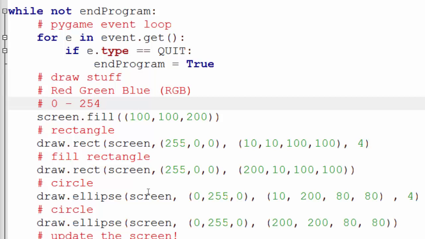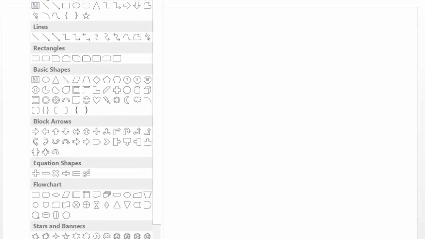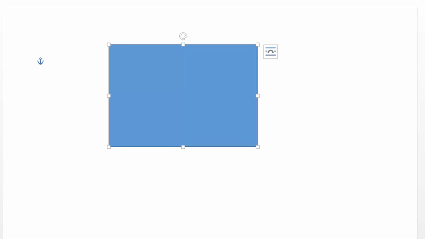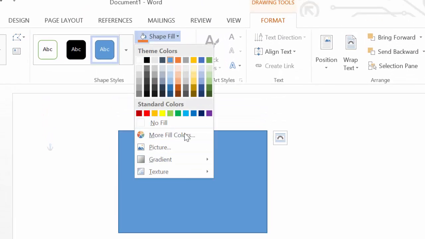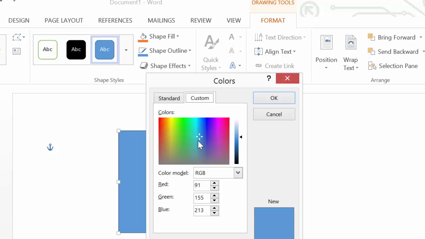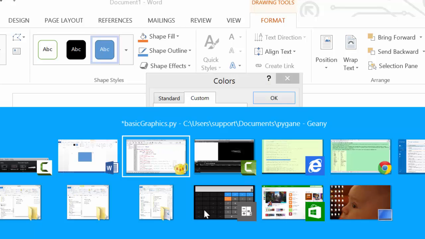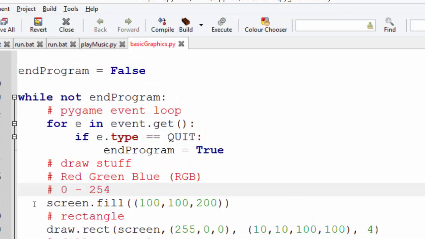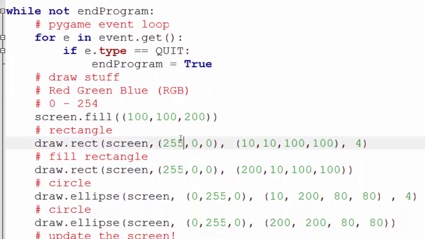So I'll just quickly show you how to do that. I've got a blank Word document, and I'll insert an unknown shape, just very quickly, to show you what I mean. I can go to Shape Fill, More Fill Colours, and here's my red, green, blue. So I can choose my colour, and then these are going to be my red, green, and blue values. What this line of code is really doing is it fills the screen in that colour. So setting red to be 100, green to be 100, and blue to be 200.